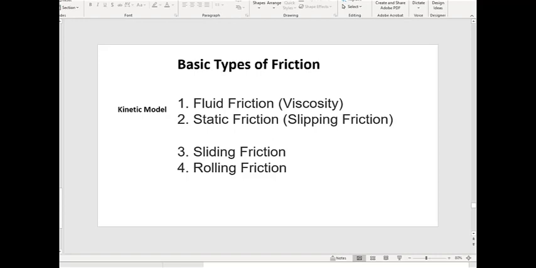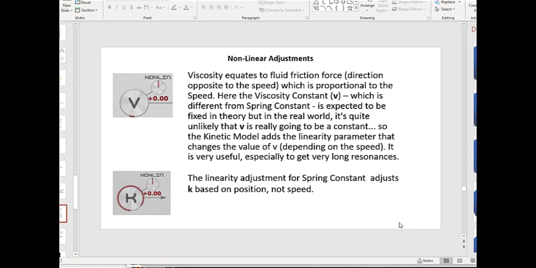As a small aside, there are 4 basic types of friction, 2 of which, sliding friction and rolling friction, we don't care about in the kinetic model. That focuses on fluid friction, viscosity, which we're talking about now, and static friction, slipping friction, which will be covered in another video. On nonlinear adjustments, viscosity equates to fluid friction force, direction opposite to the speed, which is proportional to the speed.